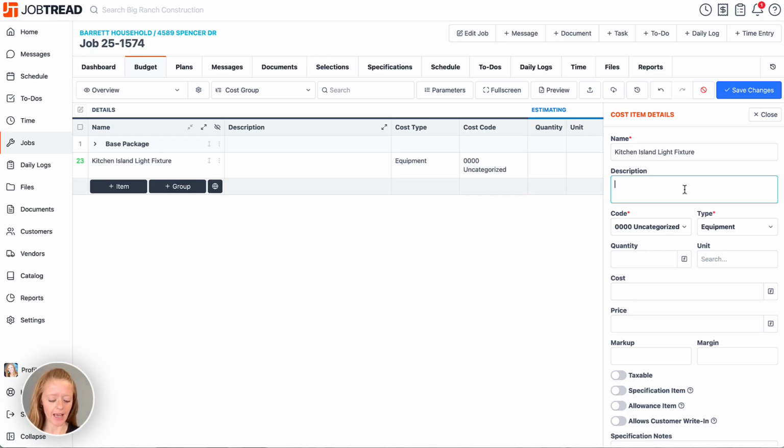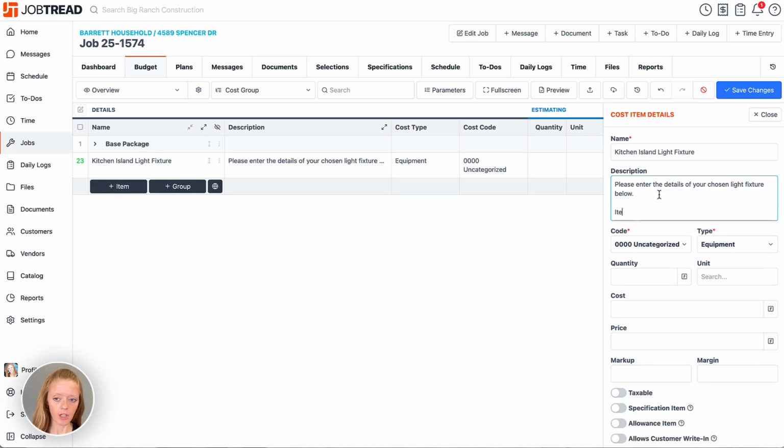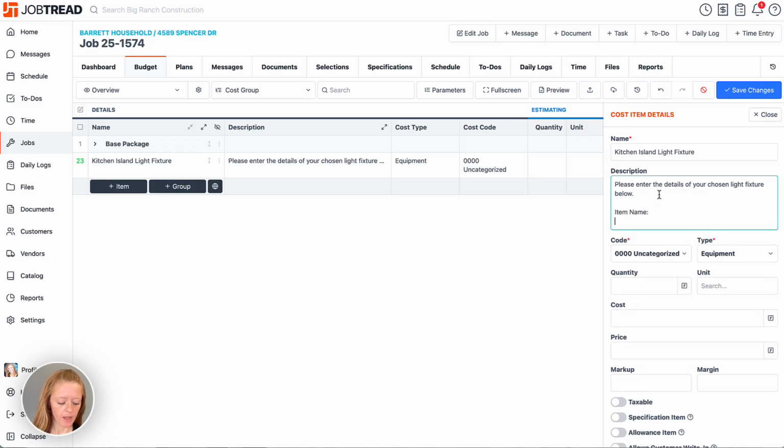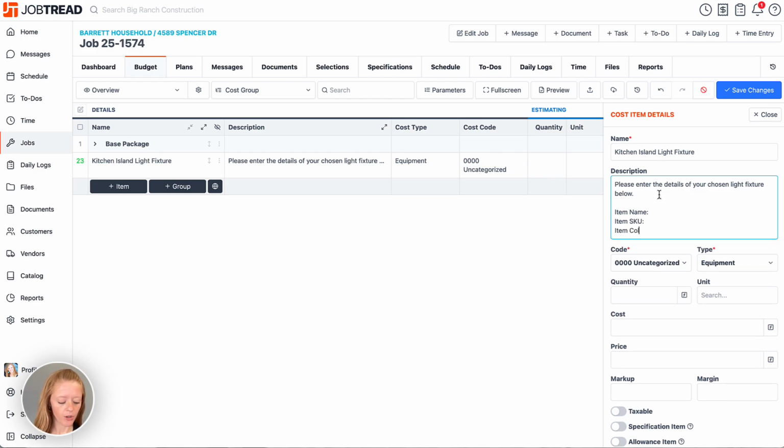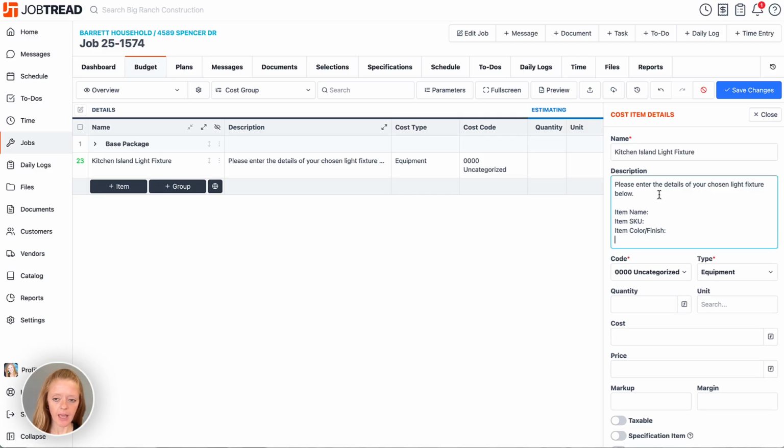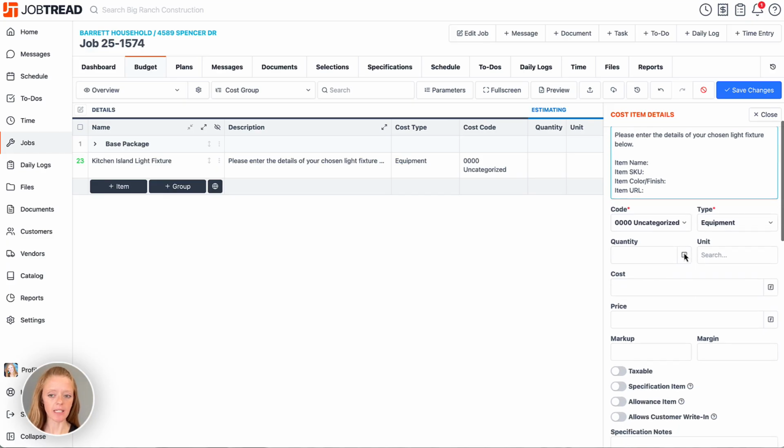So let's go ahead and add in, "Please enter the details of your chosen light fixture below." All right, here's where I can add in some additional prompts to get the right information from them. So I could say item name, item SKU, maybe I want the item color / finish, and then of course that item URL.